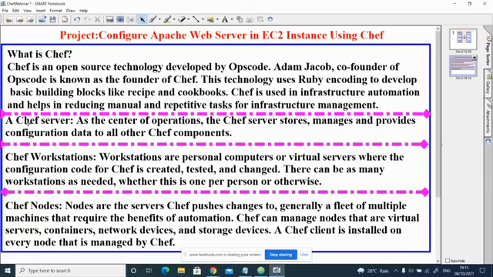Next, what is a Chef server? As the center of operations, the Chef server stores, manages and provides configuration data to all other Chef components. That means we will be storing the configuration details in Chef server. In our case, I am going to use the Chef server given by Opscode, which is nothing but hosted Chef server.